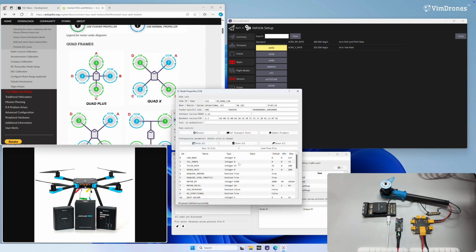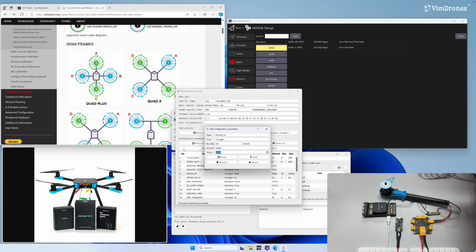The ESC index is the motor ID mapping. 0 means 1 here. You is the error index, so you need to plus 1 to match the motor ID here. And one important parameter is the motor KV. According to the kit documentation, I will set 960 KV here.